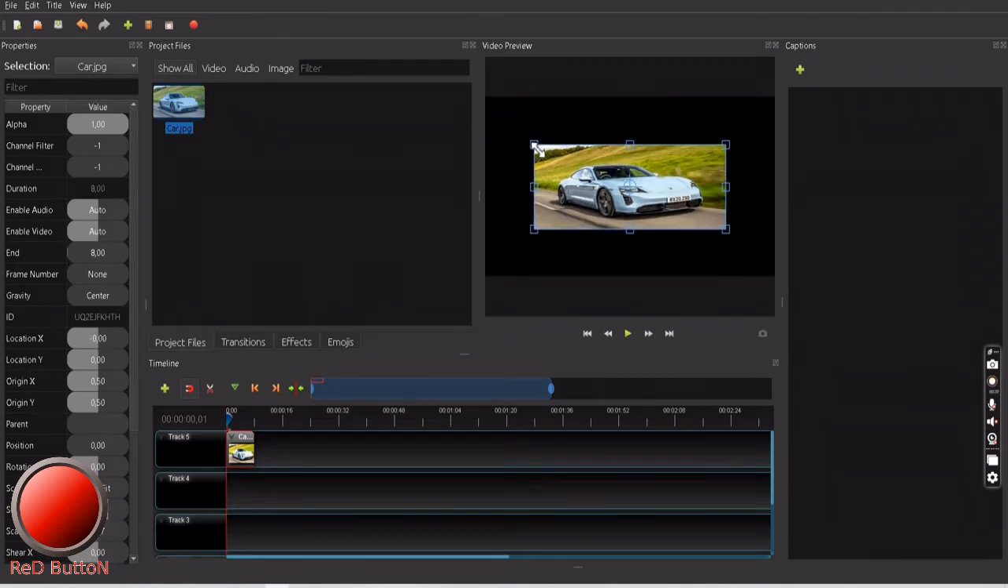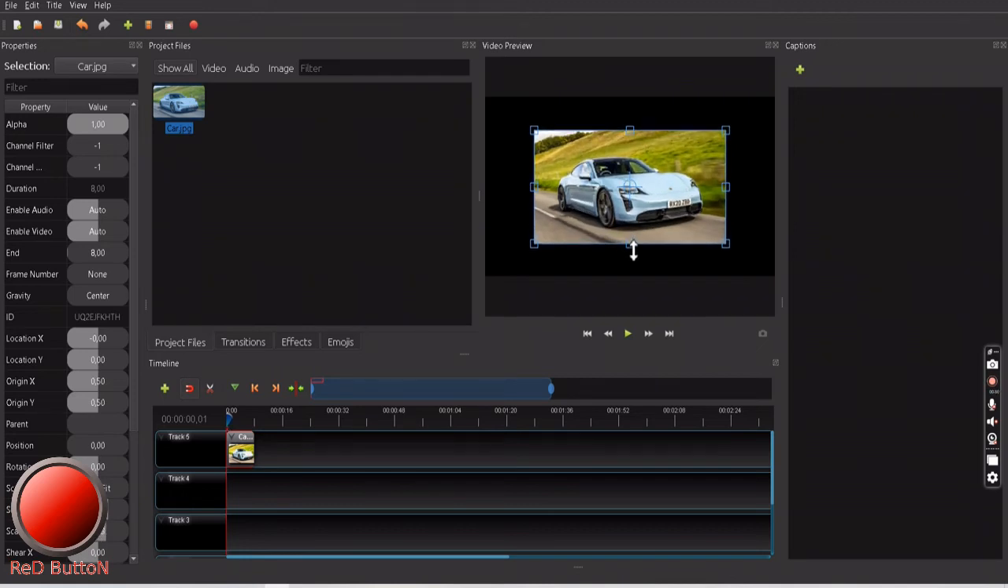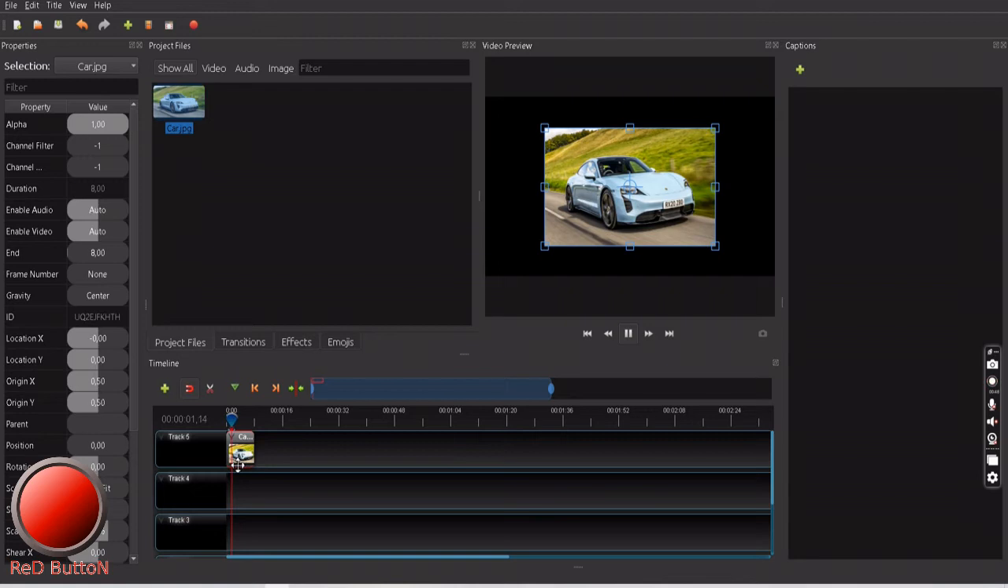With your image selected, adjust the size and position of your image by manipulating the boundary box around your image in the viewport. Click play and your image is cropped and positioned.